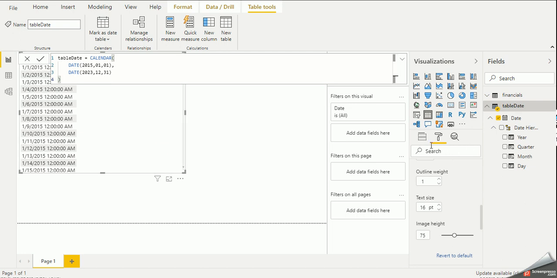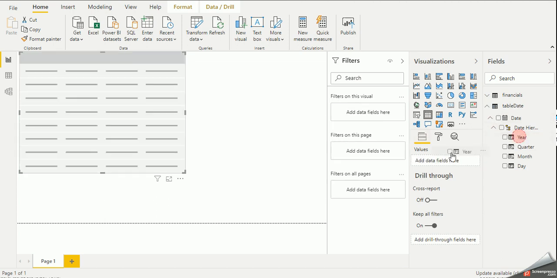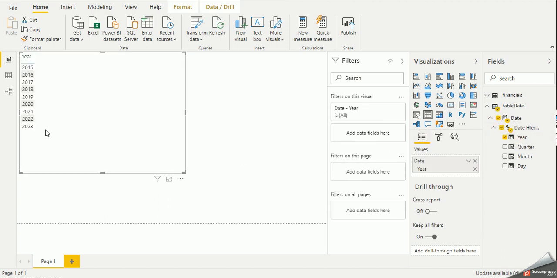I think it's printed the date, yes. So I don't need date, I need year. Okay, so you can see that 2020 to 2023, the data is coming for the future dates as well, for your data.